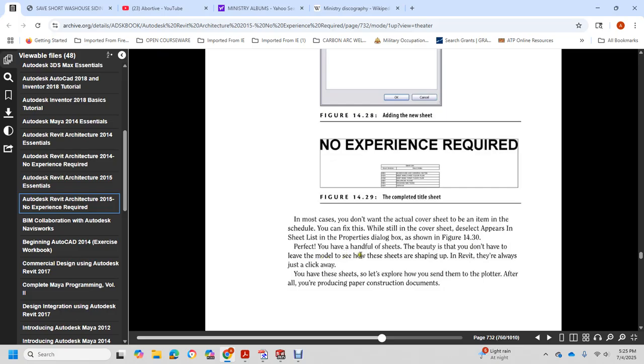The beauty is you don't have to leave them in the model. Here's how to see that these sheets are shaping up. In Revit, there's always just a way, a click away. You'll have all the sheets. So let's explore how to send them to the plotter.